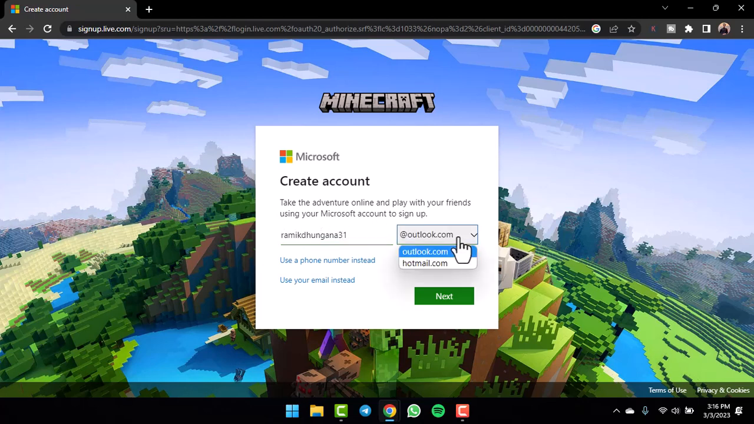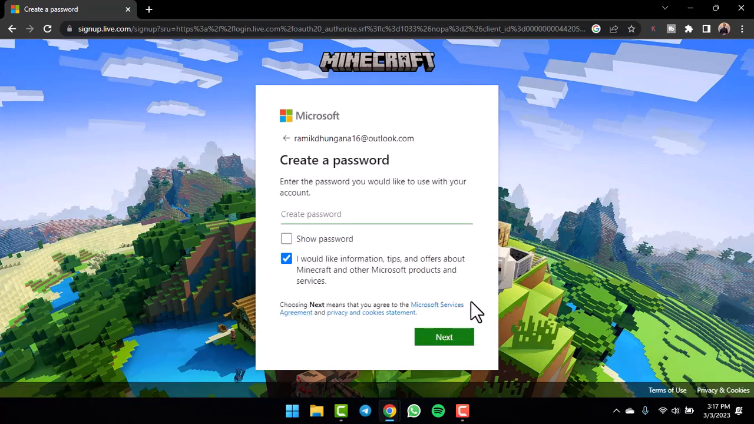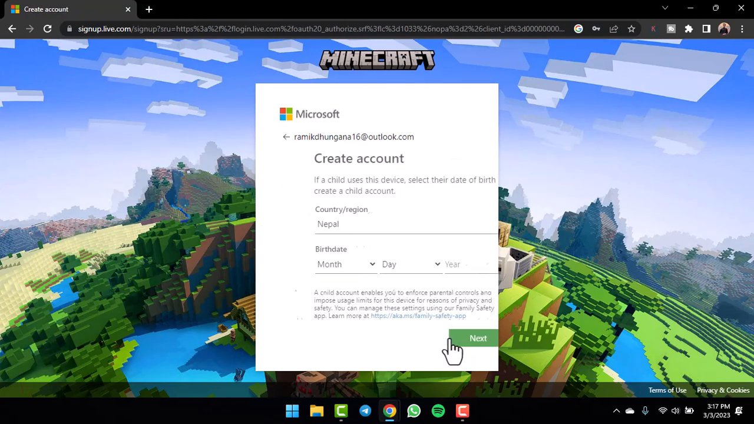Now you will be able to choose from one of these two options. So you can either choose an Outlook account or a Hotmail account. So for now, we'll simply choose Outlook. After that, tap on the option next. After that, it'll ask you to create a new password for your Microsoft account. So simply enter that over here. Now tap on the option next.